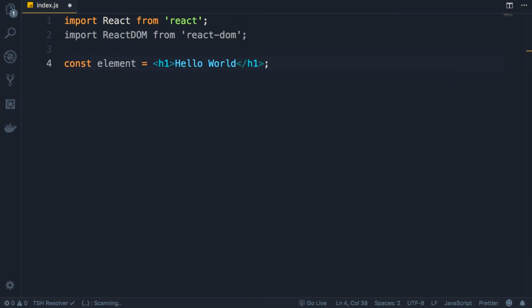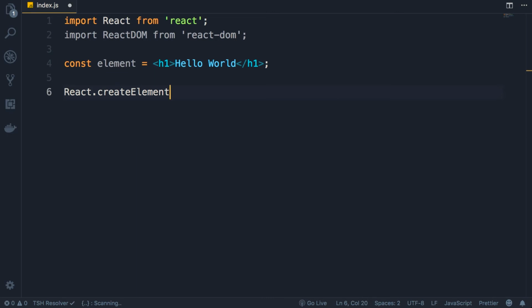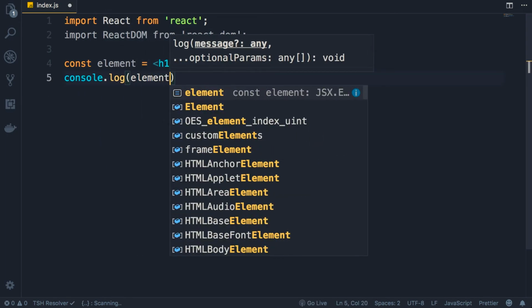Now, as I told you before, Babel will compile this down to a call to react.createElement. And this is the reason why we have to import React on the top, even though we're not going to directly use this object in our code. But when our code is compiled, because there is a reference to React, that's why we have to import it on the top. Now, let's log this element on the console.